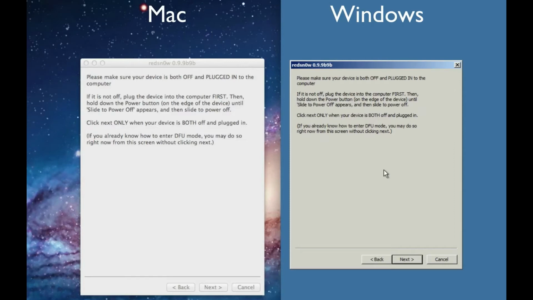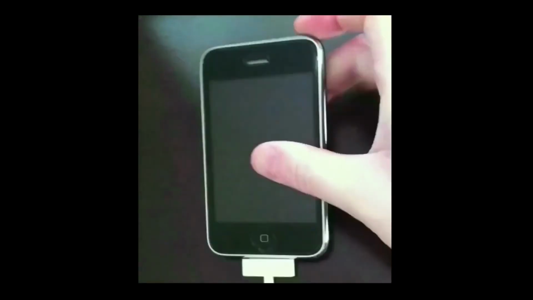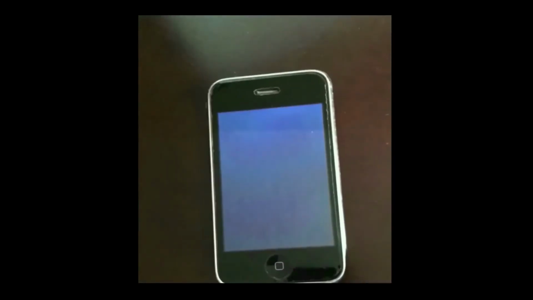This requires a button pressing process on the device. It makes the screen completely black. Then Redsn0w is ready to be used. To start the DFU mode process, you need the iPhone plugged into the computer. On the top, you'll see the sleep power button, and on the bottom of the phone, the circle button is the home button. To start the process, we need to hold down the sleep power button and use the slide to power off function.